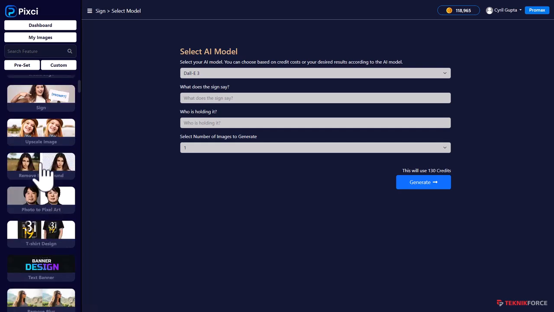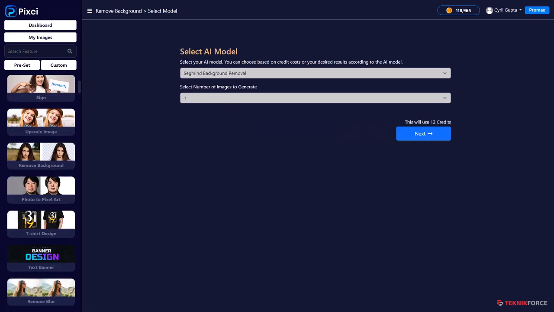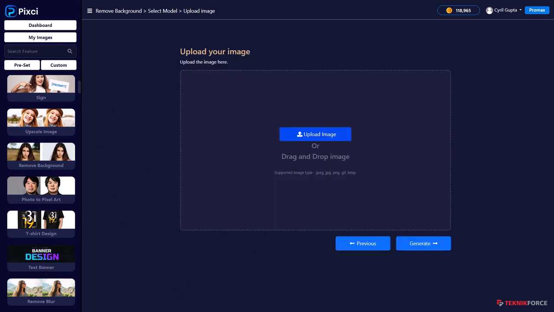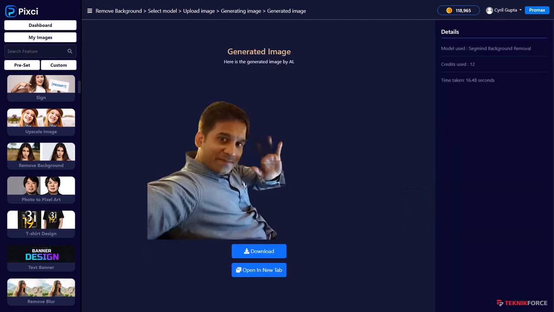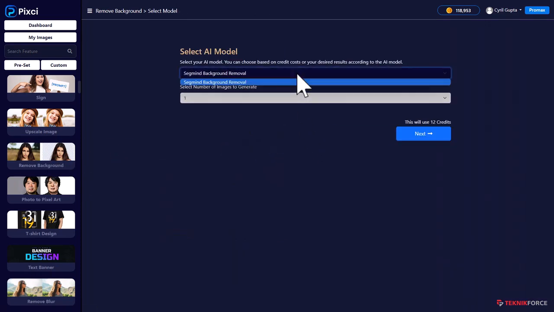Now, removal of backgrounds, it's a very simple process with Pixie. Just put in your image, click on next, upload your image, click on generate. And here you have the image with the background removed in a matter of seconds. No need to do all that masking and silly stuff. It's easy with Pixie.